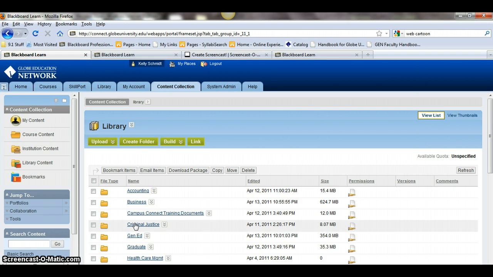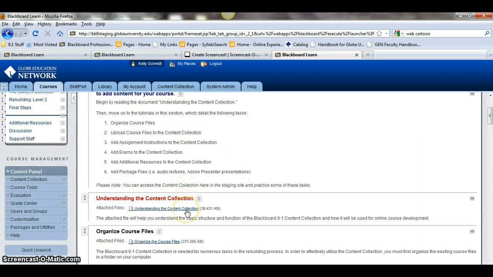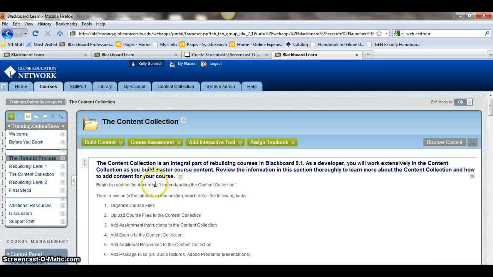If any of this looks new to you or you're not exactly sure what to do in this area of the 9-1 system, it's really important that you log into the staging site, you come into the developer training course, and you listen to these video tutorials that are located here in the content collection section of the course. All of these tutorials can be printed. There's videos for every part, and this part of rebuilding our courses is extremely crucial. So if you haven't visited this part of the developer training, or if you don't understand it, it's really important that you contact me so I can walk you through some of this.